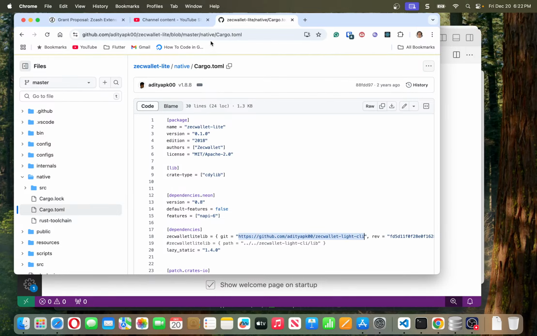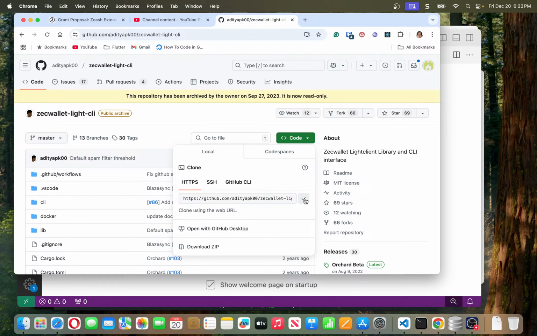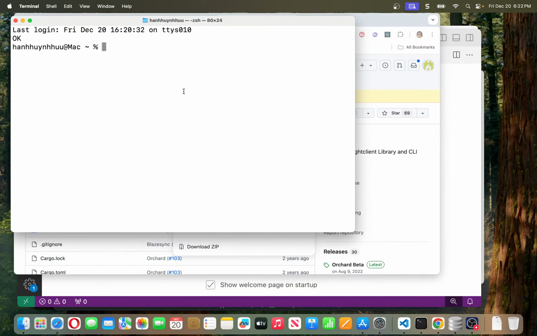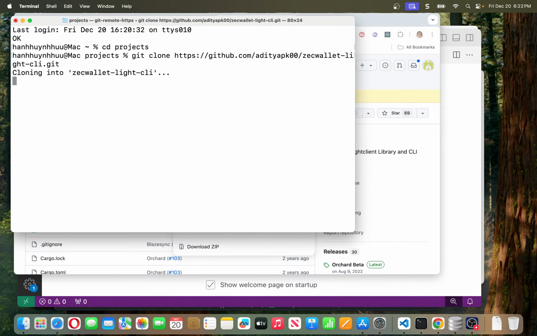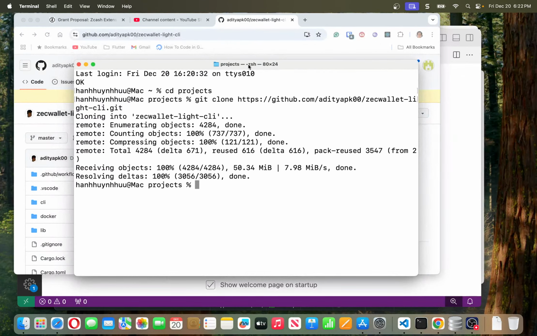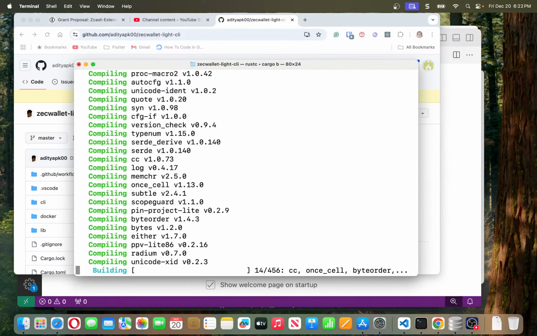Okay, so we go here. We take this one, and yeah, 2 years ago. Hasn't changed from 2 years ago. We can take this and then clone this one. Wow, it's pretty big. And then build it. I'm gonna build in debug because it's a bit faster and I don't need performance.